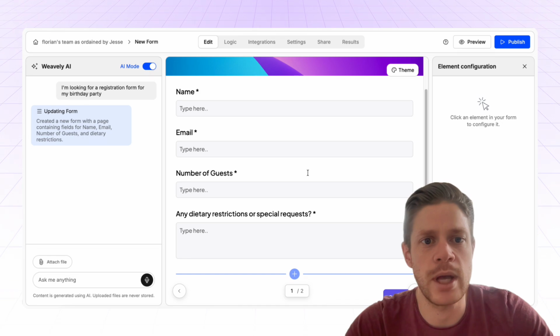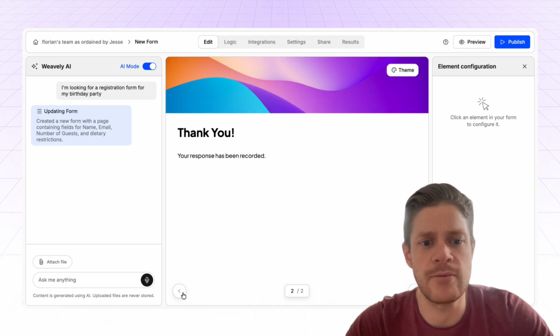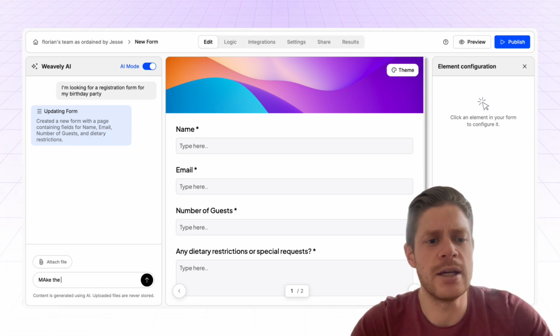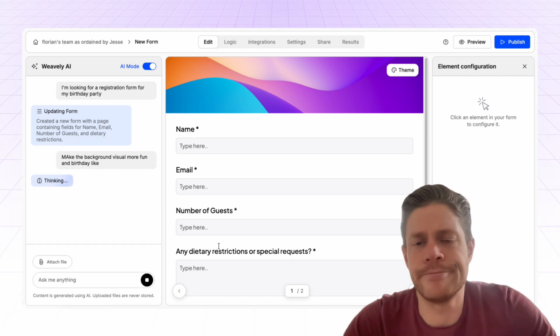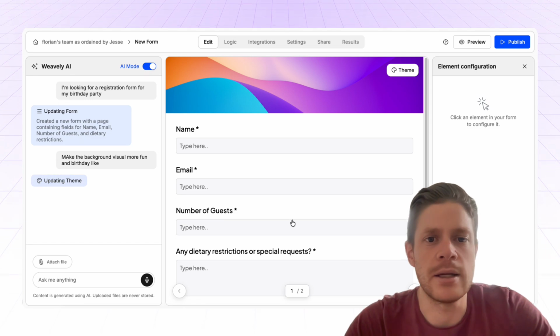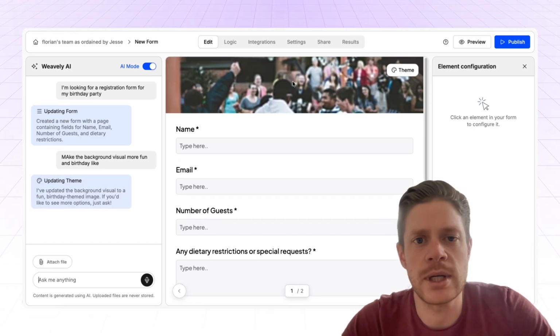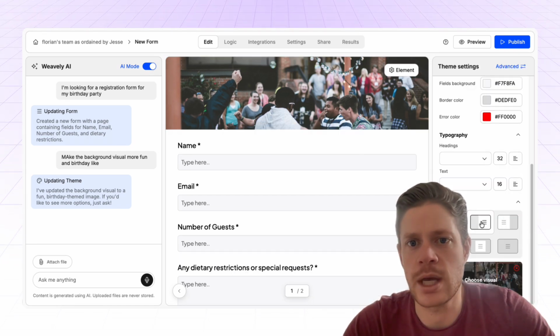It's then going to use that prompt and build a form for us. So here we go. We have name, email, number of guests, dietary restrictions, and then a thank you page. Could potentially make this a bit more fun, make the background visual more fun and birthday-like. And then basically the questions are good enough, at least for this tutorial. So there we go. It's updating the visuals to be more birthday-like. And then maybe we'll change the theme to have it on our left.